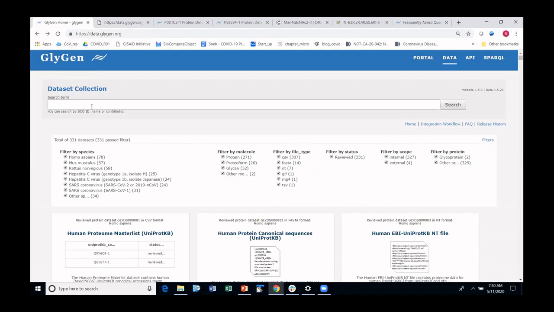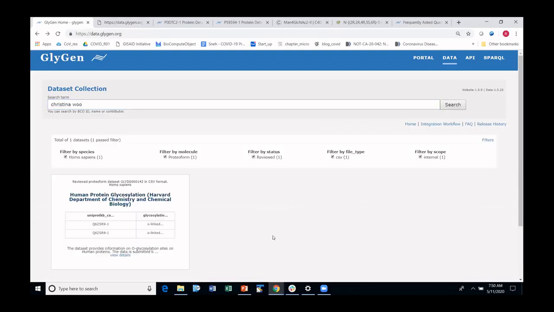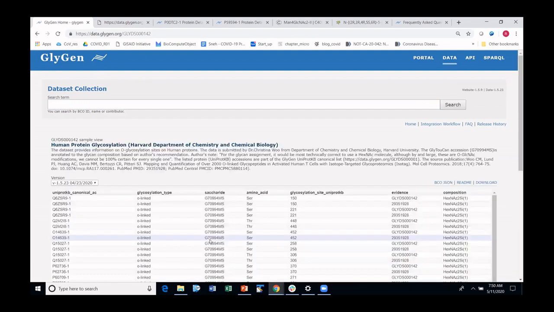So for example, I will type in the name of one of the submitters, Christina Wu, and search. And so this is the table that Christina Wu's group submitted to us. This data set provides information on all glycosylation sites in human proteins. The data is submitted by Dr. Christina Wu and so on and so forth. Glycan accession is annotated to the glycan composition based on the author's recommendation.